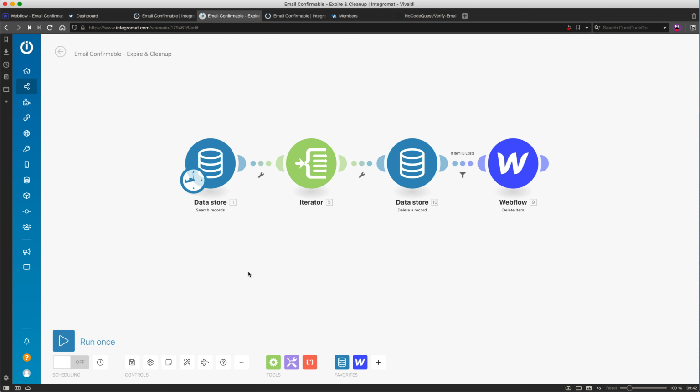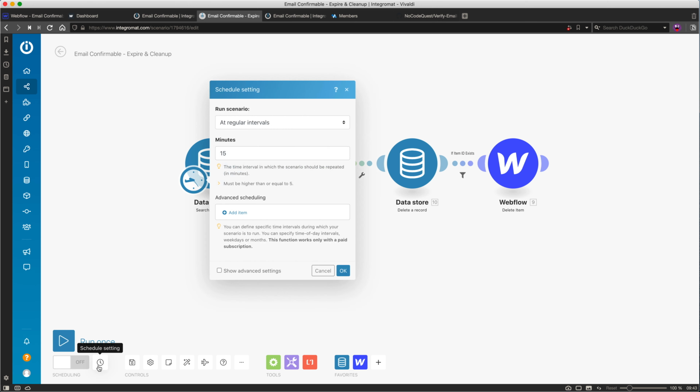Okay, here's our second Integromat scenario. This is the scenario that will run every 15 minutes and check to see if we have any confirmation tokens that need to be deleted. When we set up this new scenario, we're going to set it up on a schedule. You can click the schedule settings button down here, and we'll set it for every 15 minutes. Now, of course, you can set this for any amount of minutes that you want. 15 is pretty standard and common out there in the industry, so that's why I picked it, but change it to whatever you like.